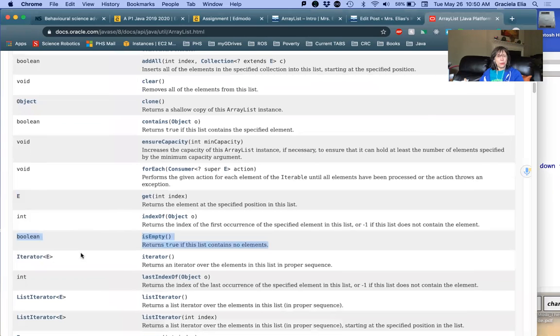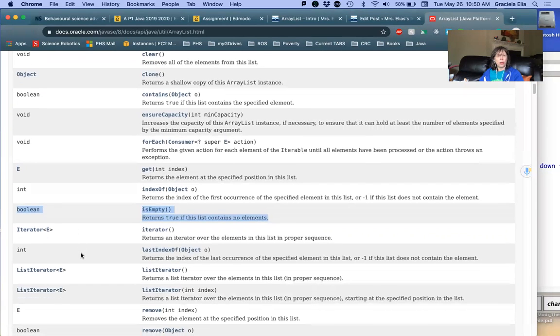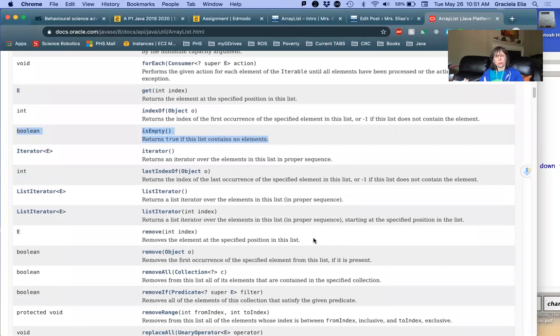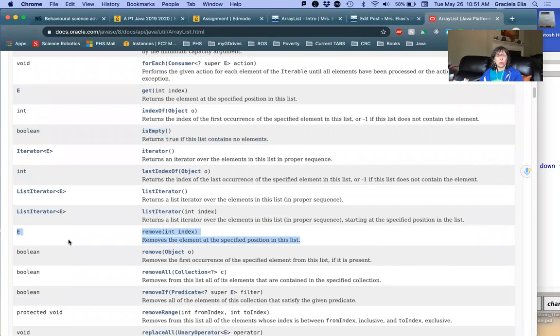We're not going to look at an iterator, neither the last index of. All of these things, we're going to skip them. Remove is good. You want remove. Actually there is an exercise in which you're going to need to use remove. So I think the exercises I gave you are all related to the specific things that I really think you should know. So this is removing by index.